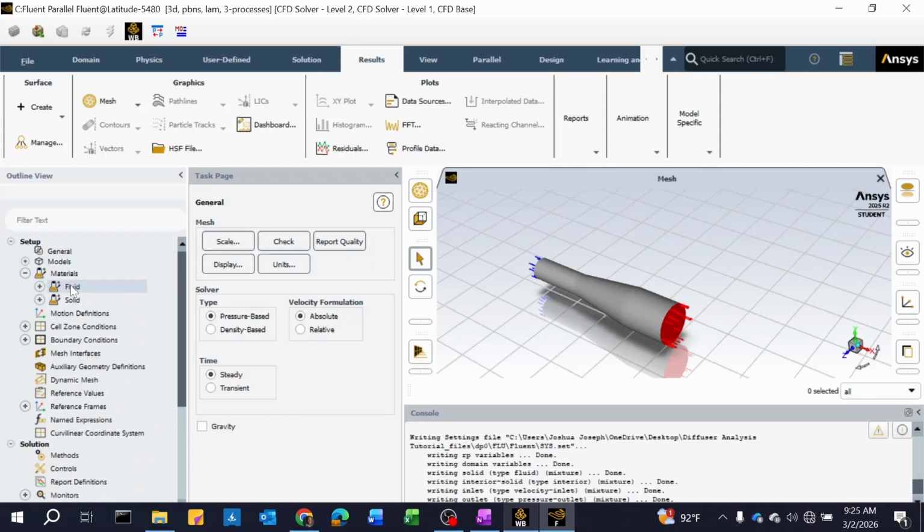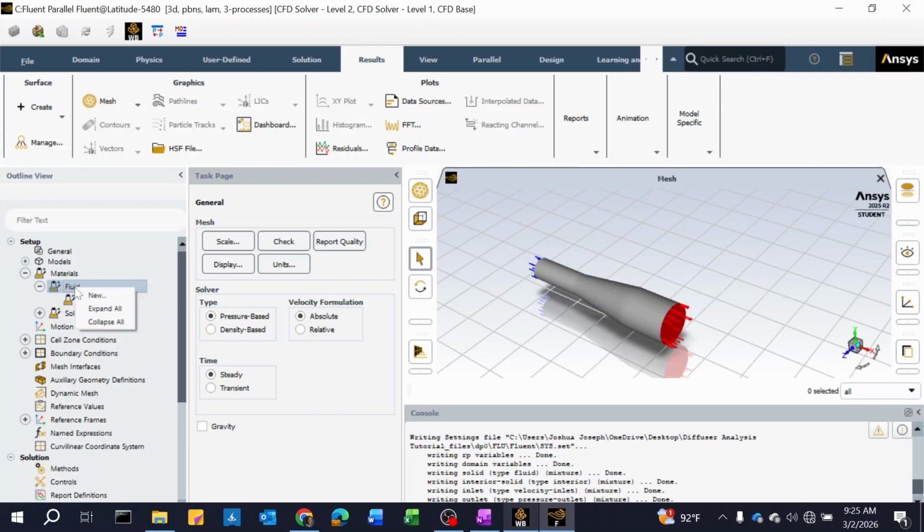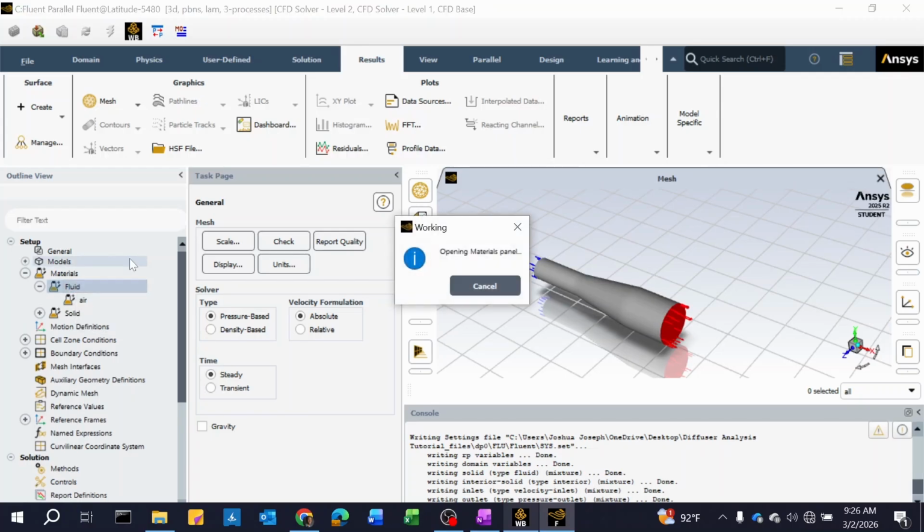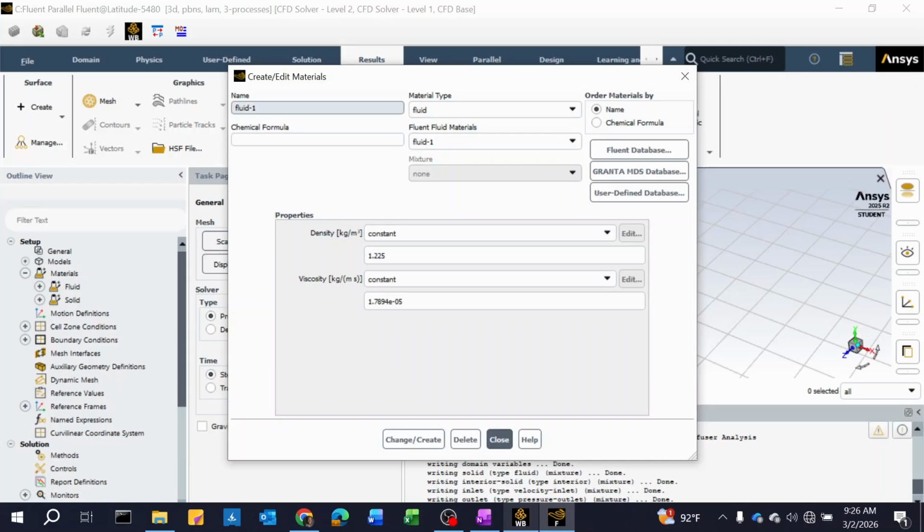The material, is it a fluid or a solid? We need to tell Fluent. Currently I have air, but I want to create a new material. I want to create liquid water. So the name is fluid one. I can call it water. What type of material? Of course, it's a fluid. Chemical formula is H2O, but I don't need to enter that.